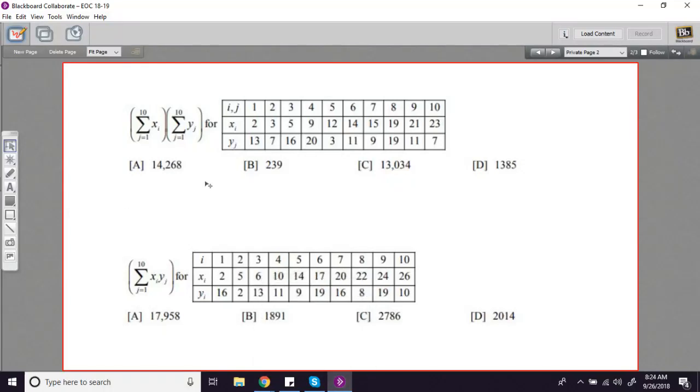Here we have some problems with sums, and they use this complex looking sigma notation. Let's walk through what this sigma notation means. Here we have two sums actually in parentheses, so you're going to have a sum and another sum and then multiply them together at the end.